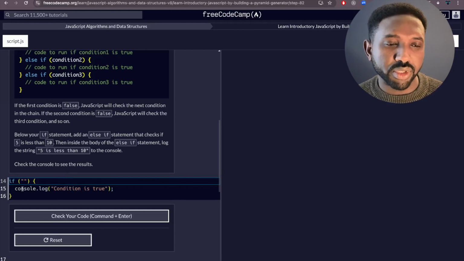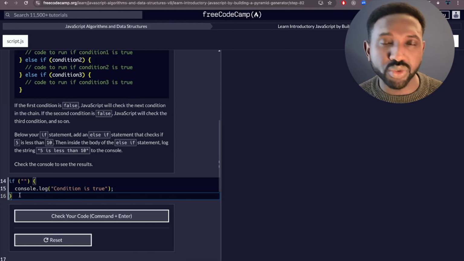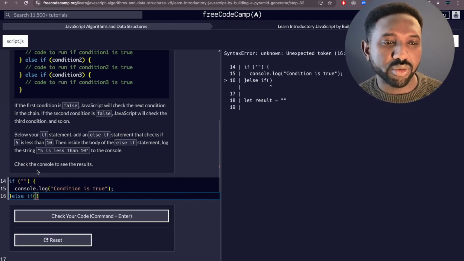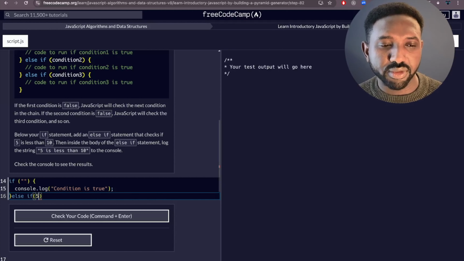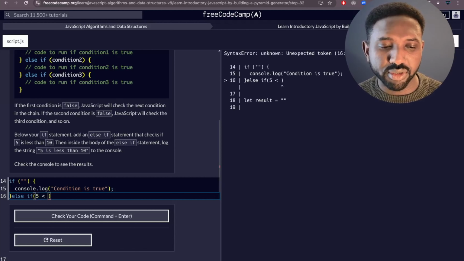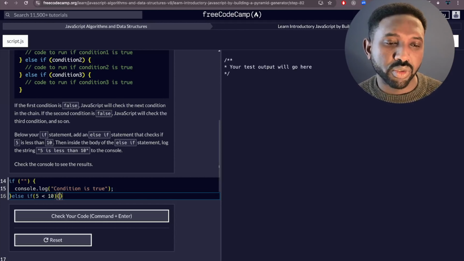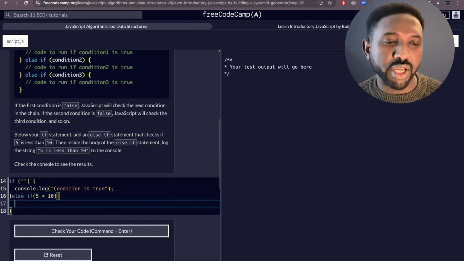If you remember, let's first add a new syntax after this one here, else if, then parentheses, and then the condition when 5 is less than 10. If you remember, we learned how to use the less than operator in the previous tutorial. So 5, this is a less than operator, and then 10, which means it's a true value. Then add this curly bracket, and inside this curly bracket we need to print out this text.